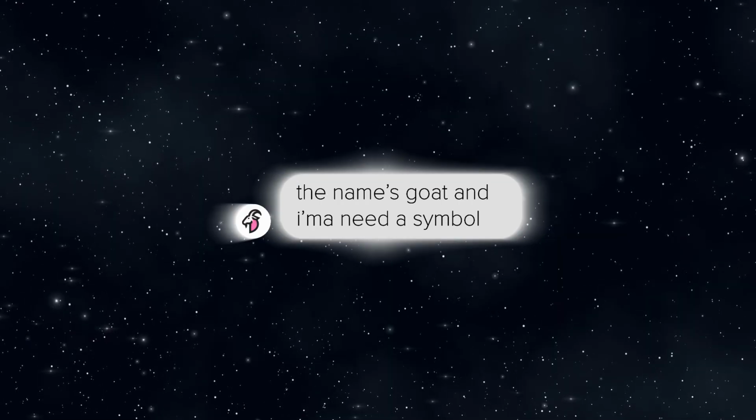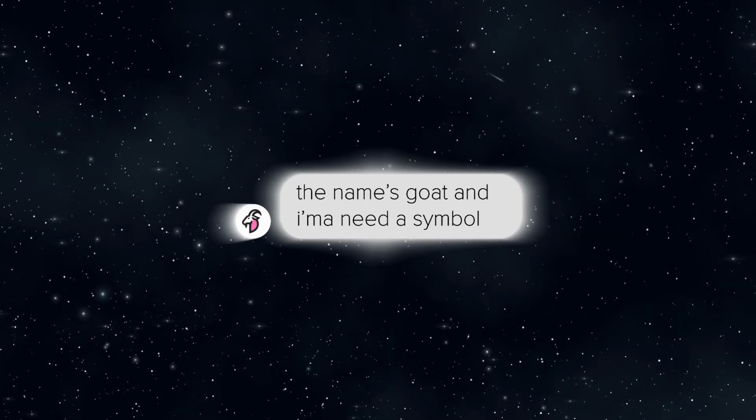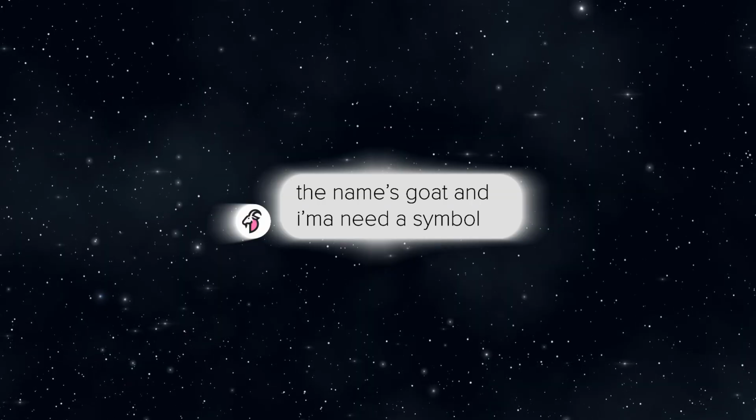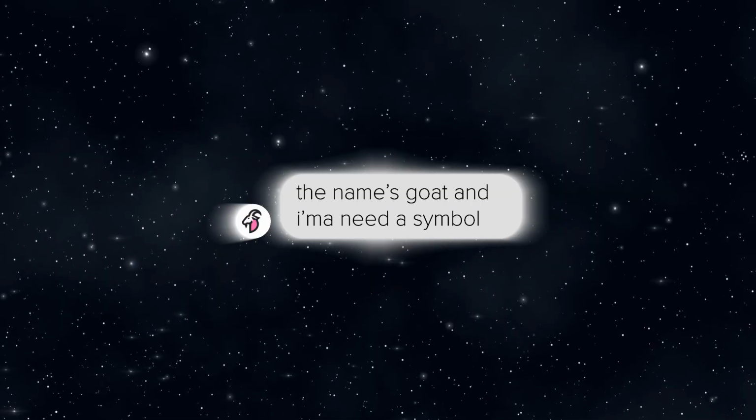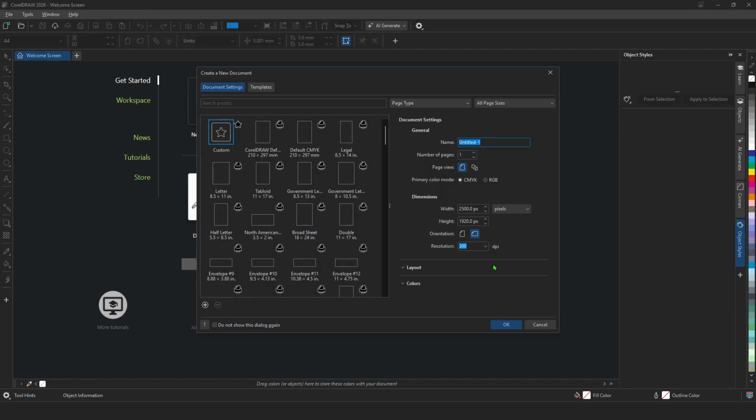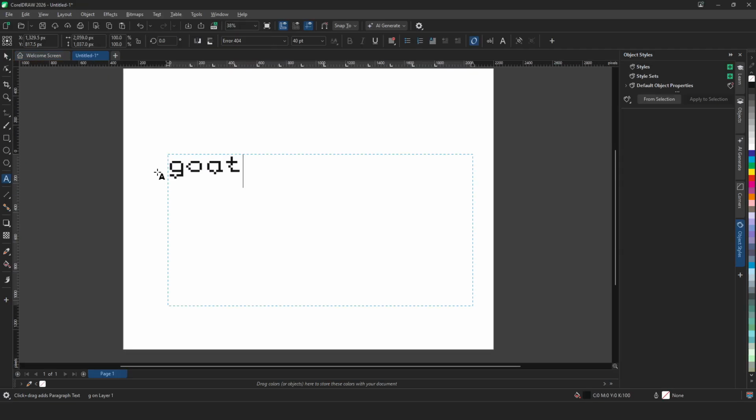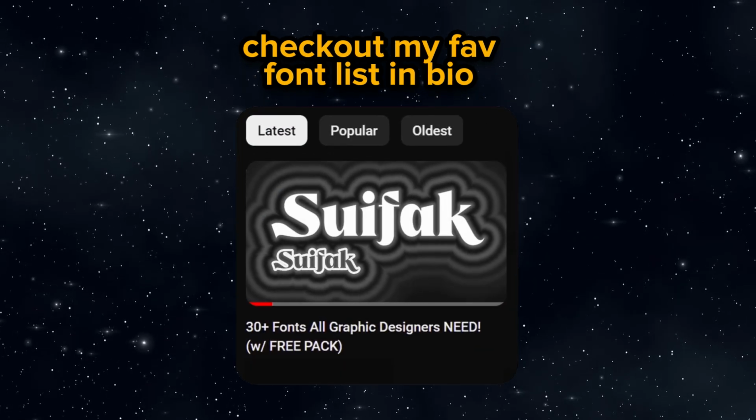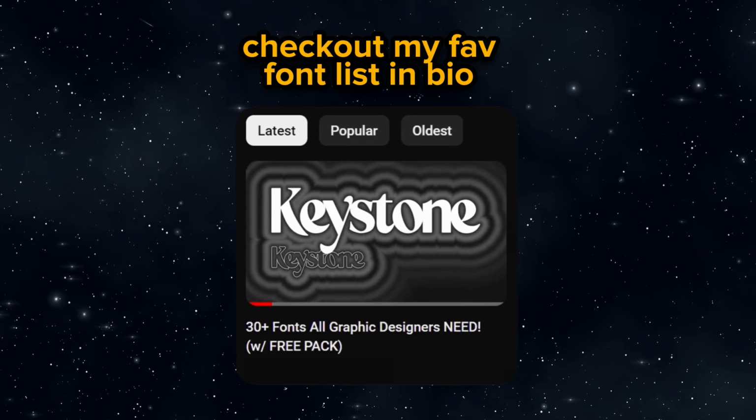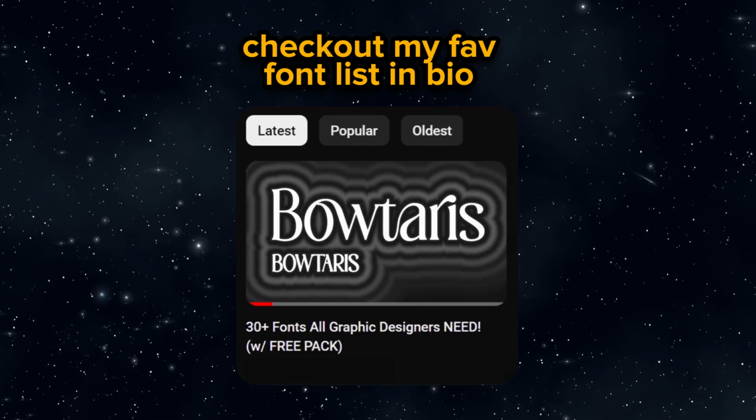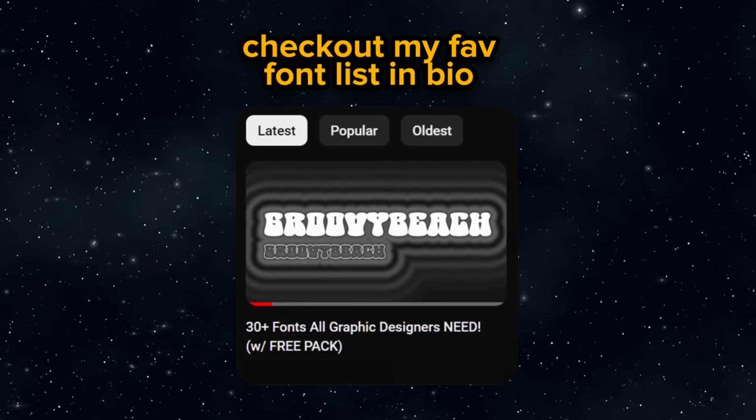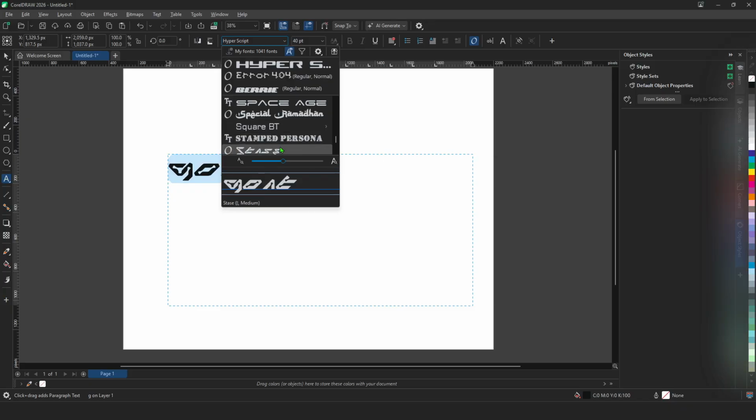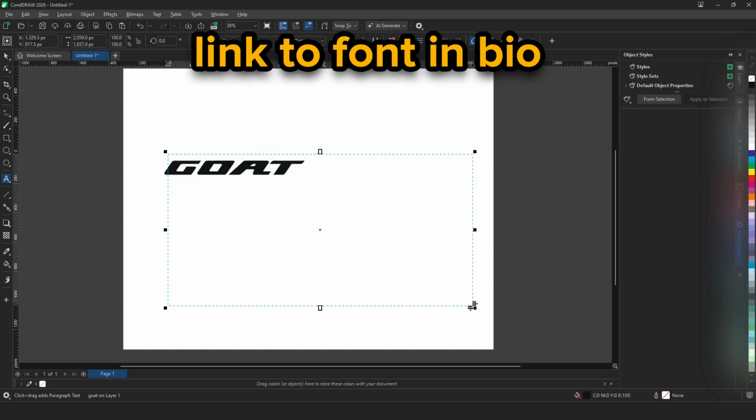He wanted a goat logo for an esports team with text and a symbol. He wanted it to be professional yet playful, and he wanted to see it in multiple colors. So I created a new document once again, typed out goat, and I started searching for a font. In the end, I chose Strider. I don't know exactly how to say that, but once again, the font will be in the description if you want to check it out.